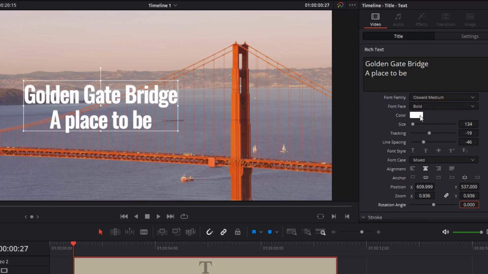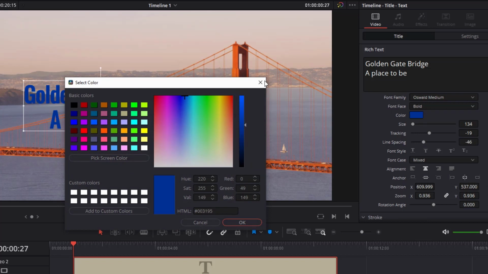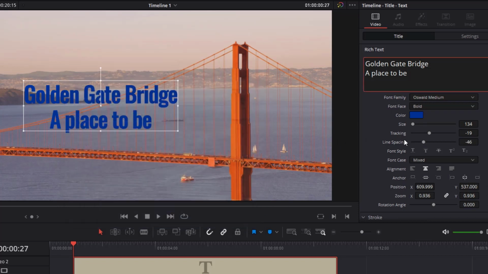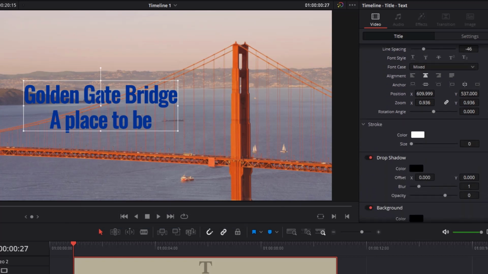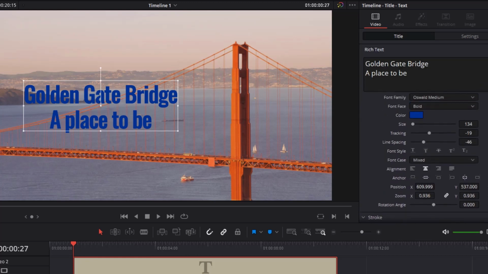Again, you can also use color. I'll change the color here. Let's go to maybe something in the blue and click on OK. We also have elements we can change called stroke, drop shadow, and background. We're going to deal with those in the following tutorial in order to keep these short. But this is a simple way to get started with putting titles on your screen in DaVinci Resolve.